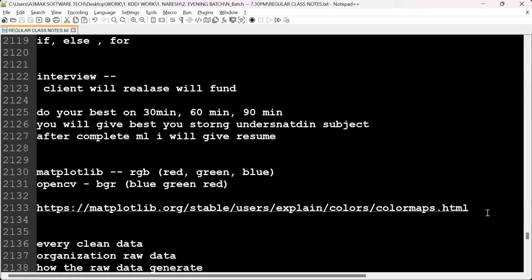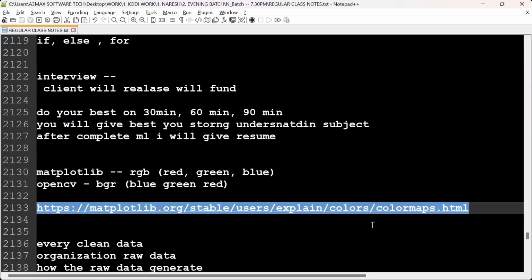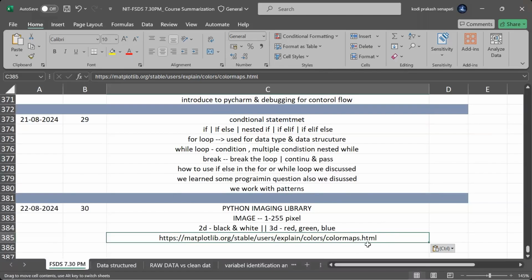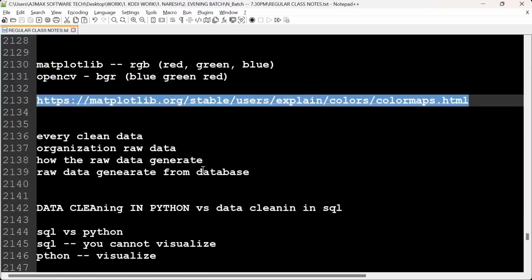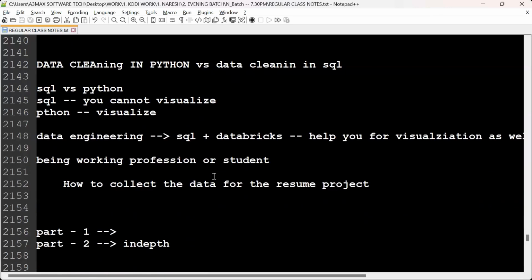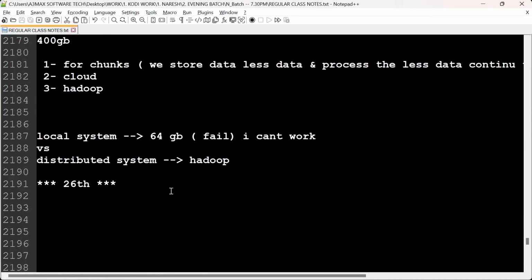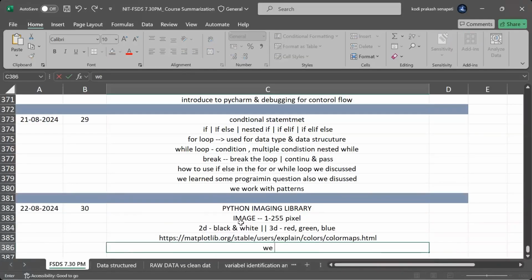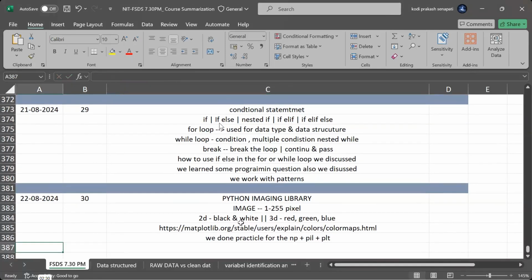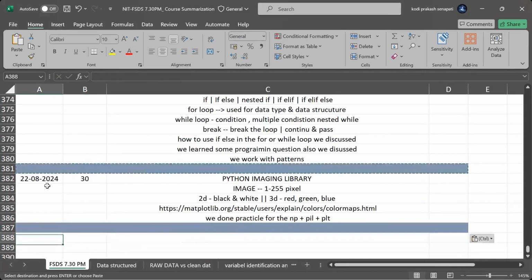Okay, if-else interview questions, I tried matplotlib for 3D charts, we have done that, right? Data engineering, these things we have done. And we did practicals with numpy, PIL and plt. These are all the things we completed. Okay, then, 31st.